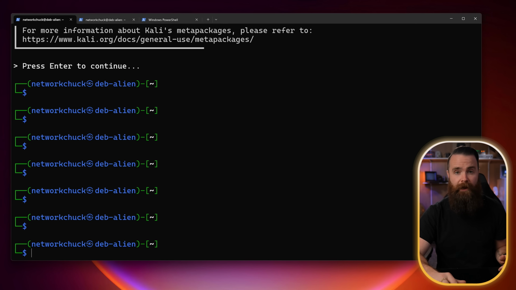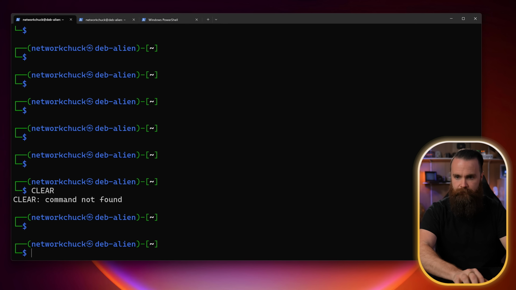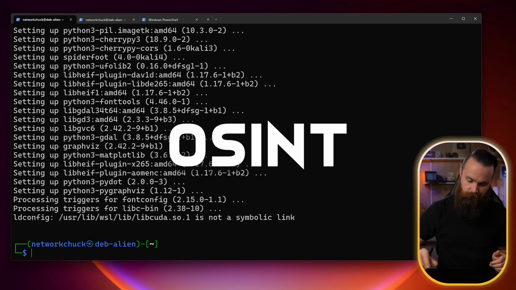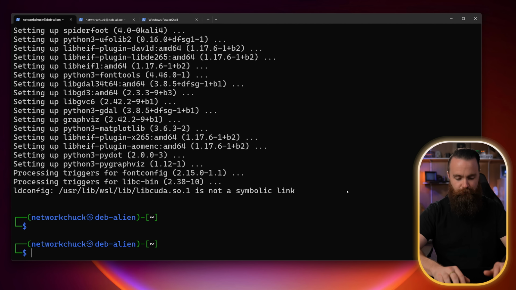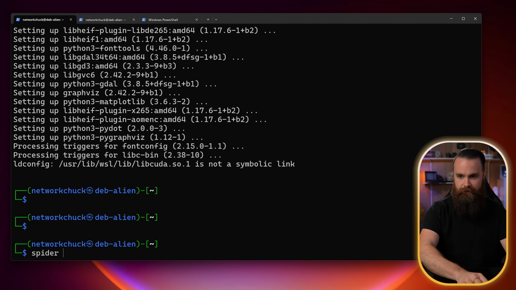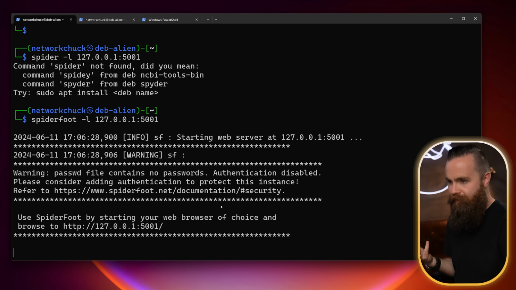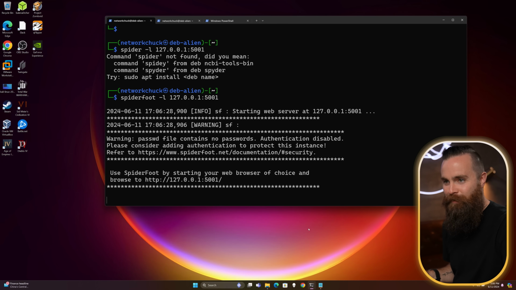Now you should have a few more Kali Linux tools. Now there is one. Let me see if I already have it installed here. Spiderfoot. Let me install it. This tool is kind of crazy. I just had to show you. It's an OSINT tool, or open source intelligence tool for hackers. I'm gonna launch it, spiderfoot -l, specify my IP address, which will be local here, 127.0.0.1, port 5001. And now I got a web server running on my WSL, so cool.